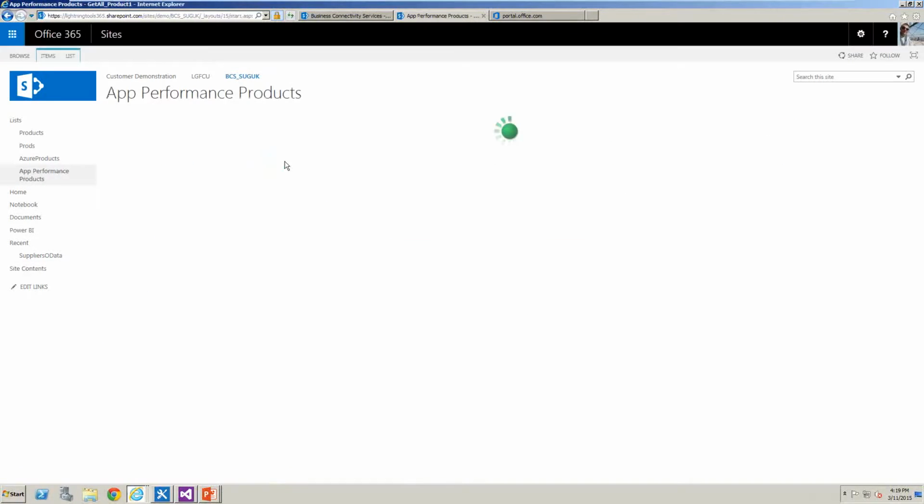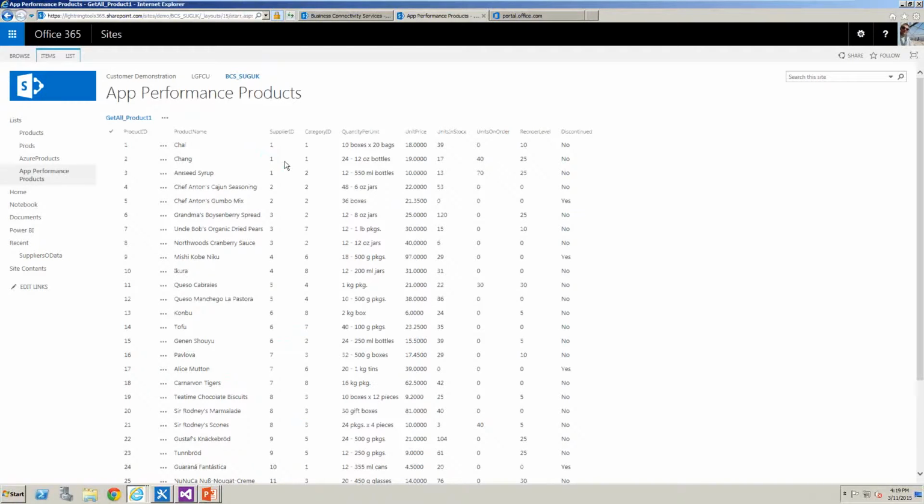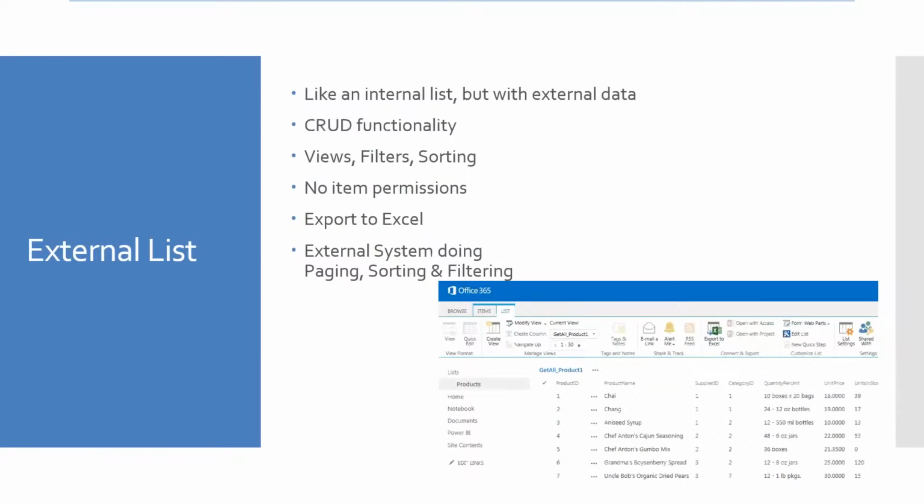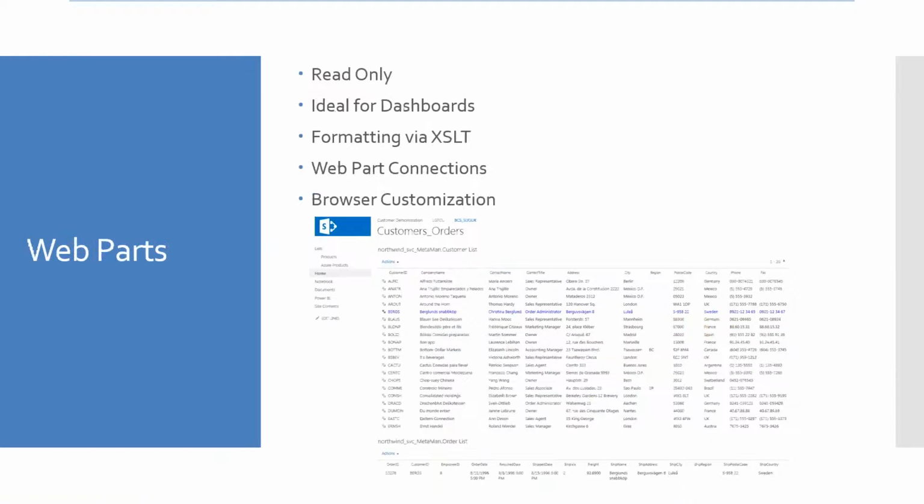So that's been created. We can click onto it and start to see the data. So from an end user point, it's very quick and easy to create an external list.